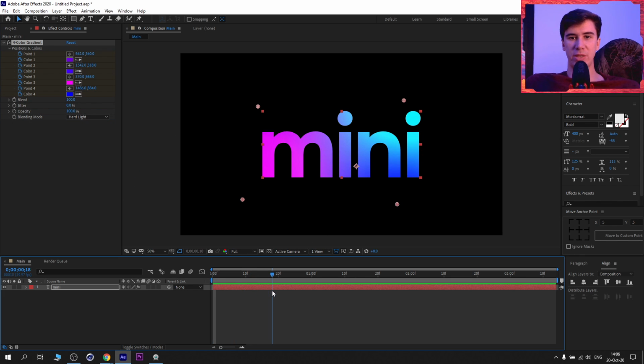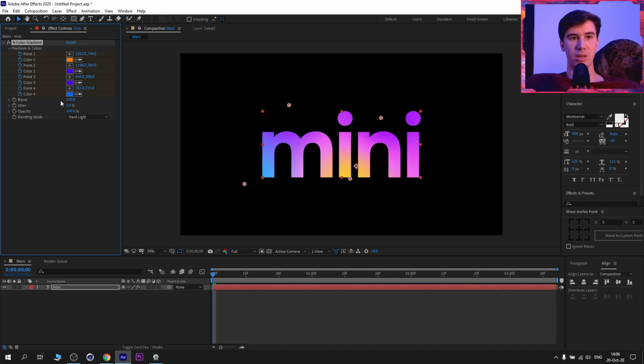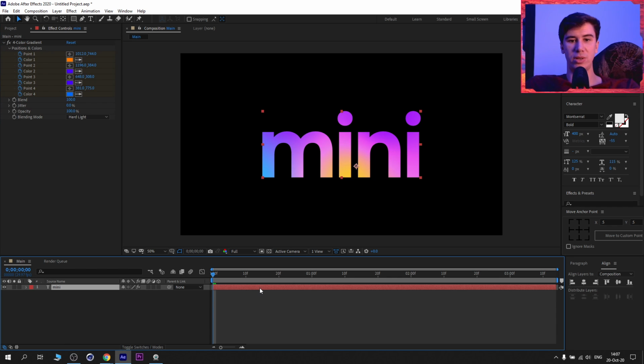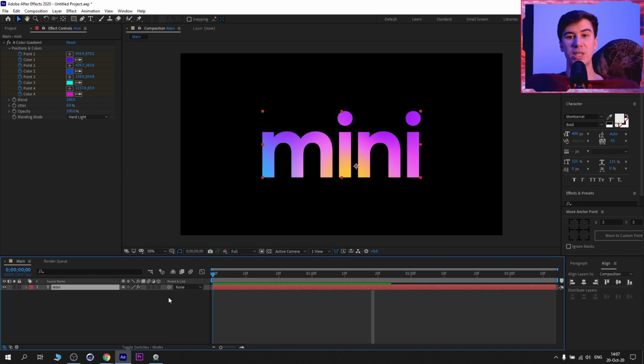So I don't want to spend too much time on this part. I'm just going to apply the already made color gradient which I've made in my original example. I just paste it, press U on the keyboard. So basically it's just moving points and colors. So in this way you can get this pretty nice animation.